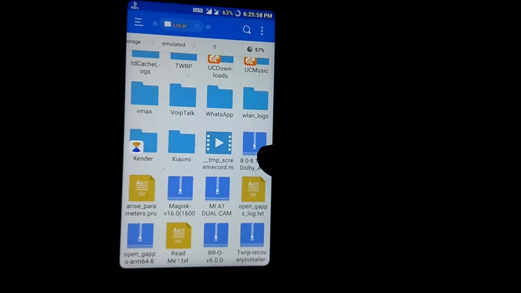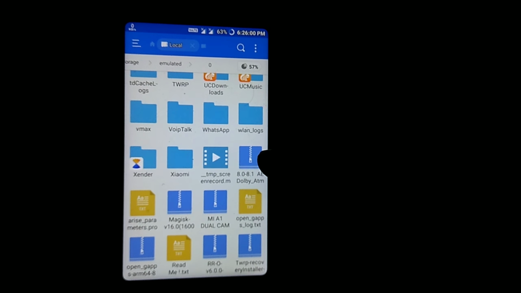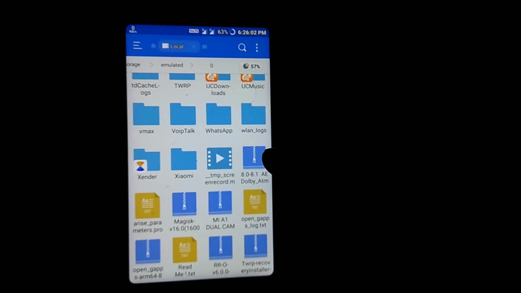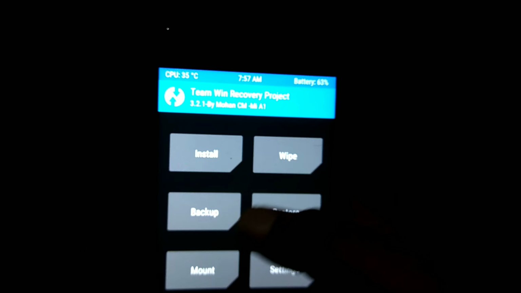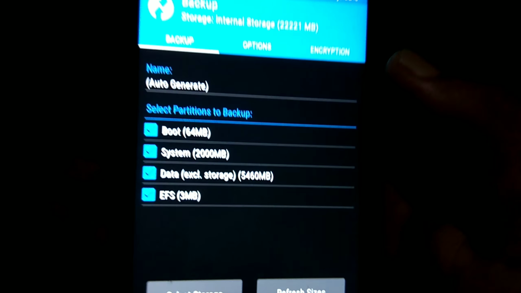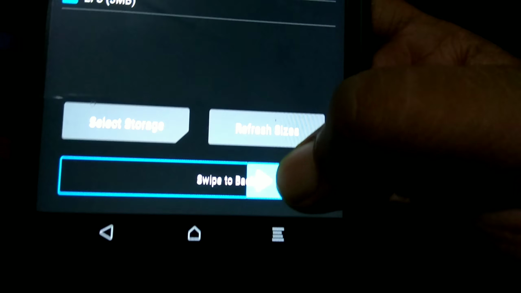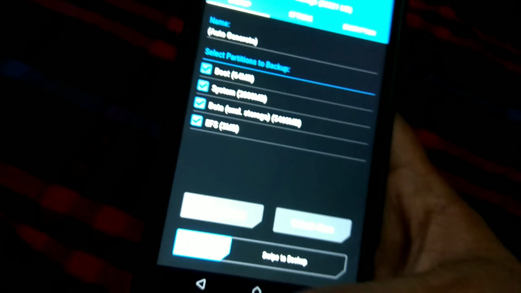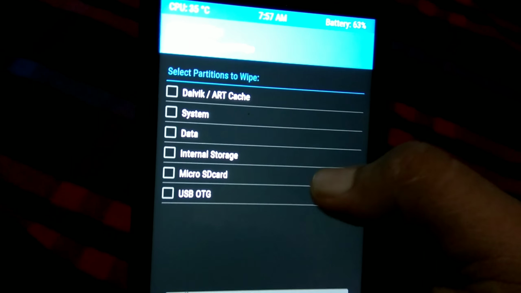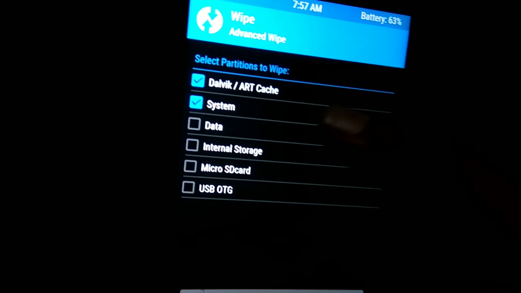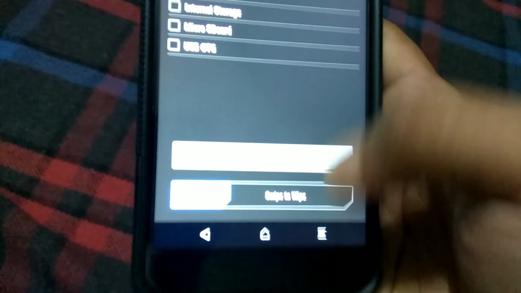After that, just boot into TWRP by the power and volume up buttons. Once you have successfully booted into TWRP, go to backup, select all of this and make a backup. Then go to wipe, advanced wipe, select Dalvik, system, data and swipe to wipe.